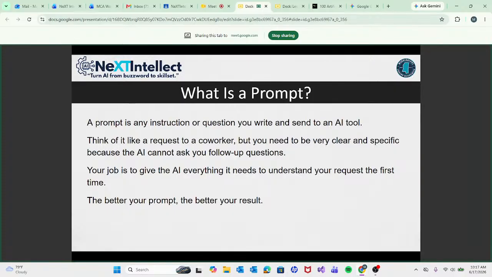Your job is to give AI everything it needs to understand your request the first time. The goal is for you not to have to keep rewriting that prompt, like starting with the weak one and then making it a little better and better. You get into the habit of writing more clear prompts from the get go. The better your prompt, the better your result.